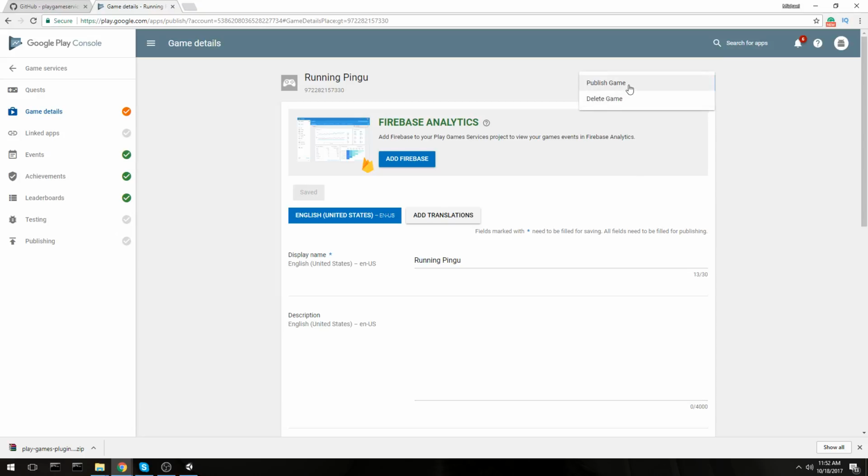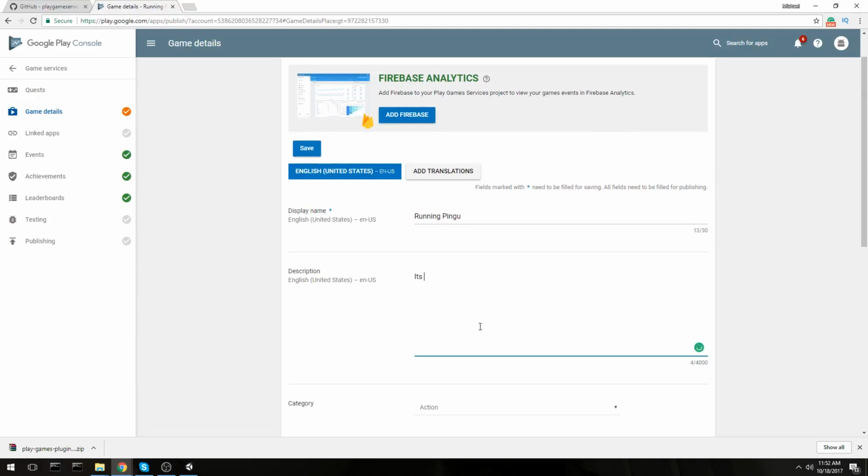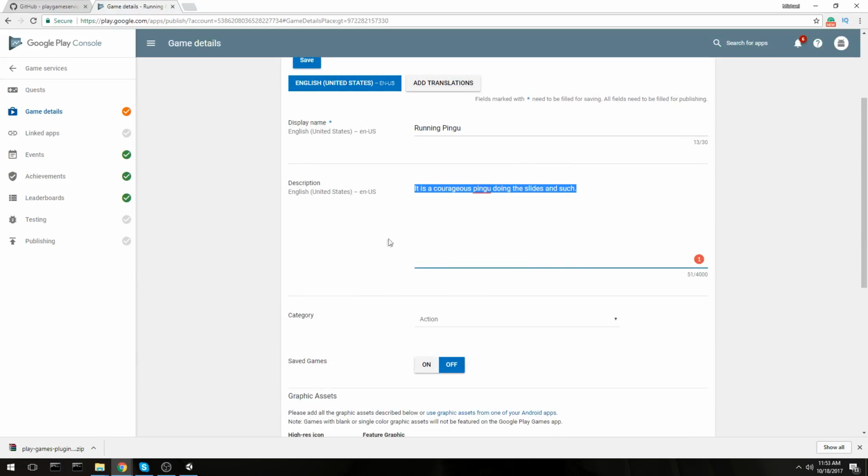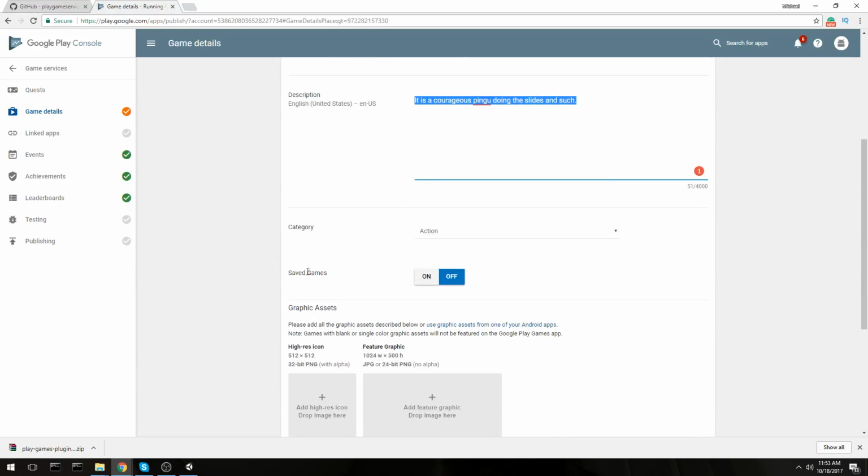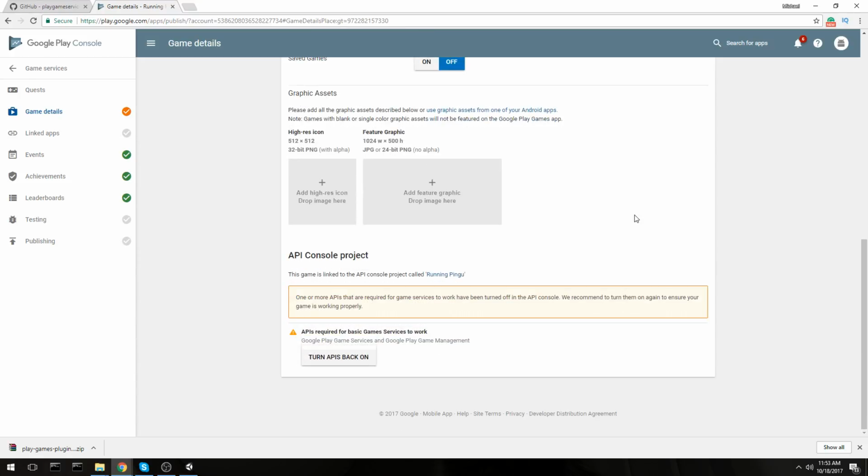You also have the option to publish, which is not ready quite yet since we need to have green check marks everywhere. Right, description: it is a courageous Pingu, and of course I was going to make some mistake in that, doing the slides and such. Okay, so that's the description. Action stays the same category. We don't have save game just yet. Eventually we'll have to turn that on though, because it's going to be part of later tutorials.